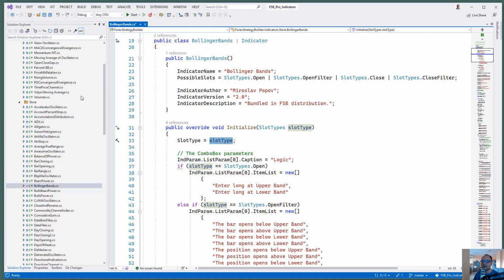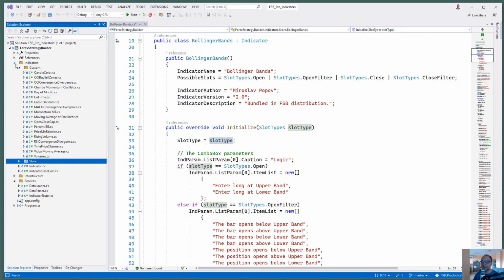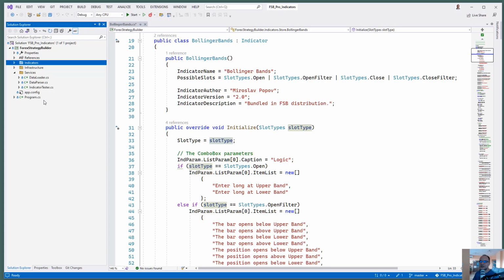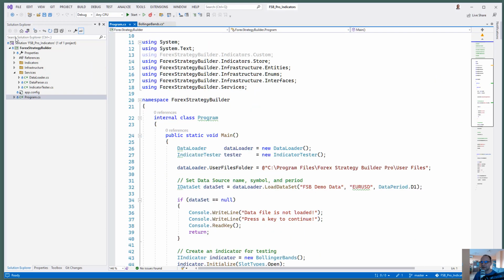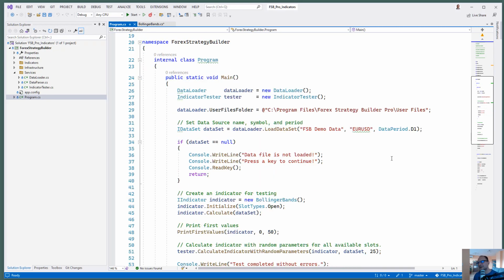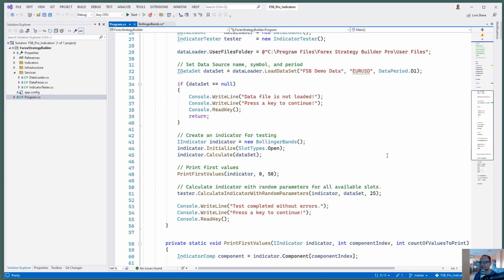So we can write the indicators here. We'll start with that. But it also has some testing capabilities. This file, Program, is the main file of the repository. It is called a project, actually. The complete one is the solution, and this thing is a project. One solution may have several projects. This one is almost like it's simulating opening FSB Pro, right? Yeah. Is that kind of what this is doing?